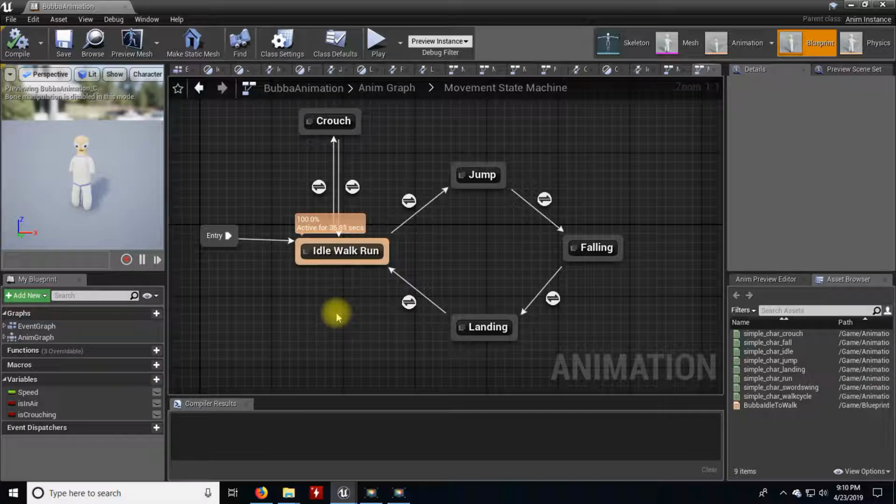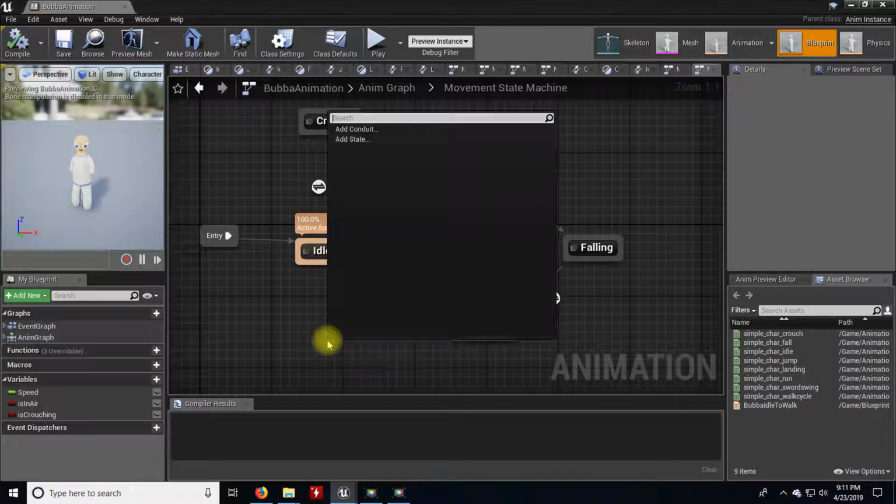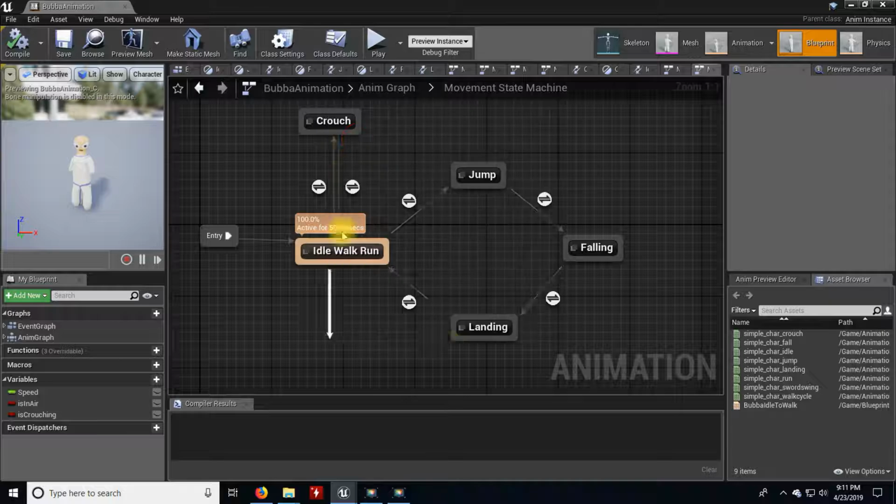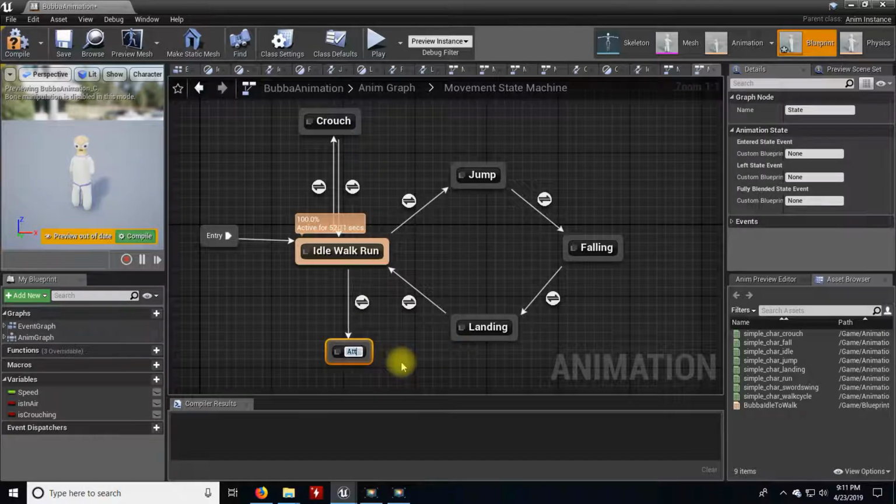If you're going to do a montage for your attack, it's easier to just do the other with a separate piece. But I'm just going to go ahead and create a simple one and pull this off from my idle walk. And let's go ahead and just do an add state. I'll just call this attack.